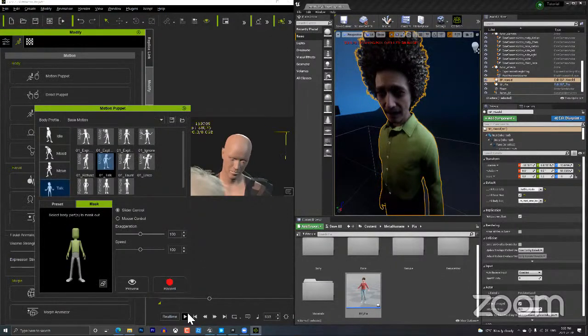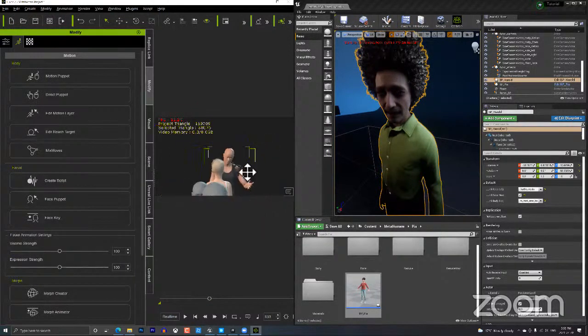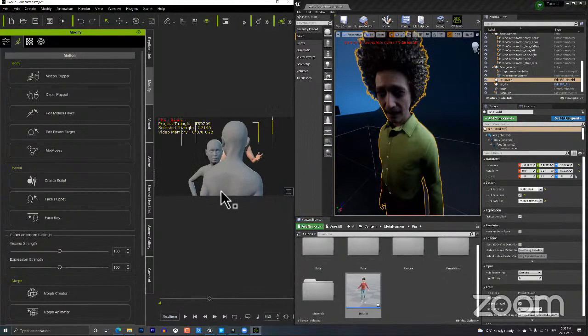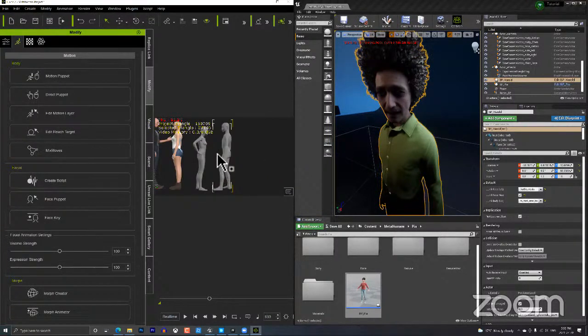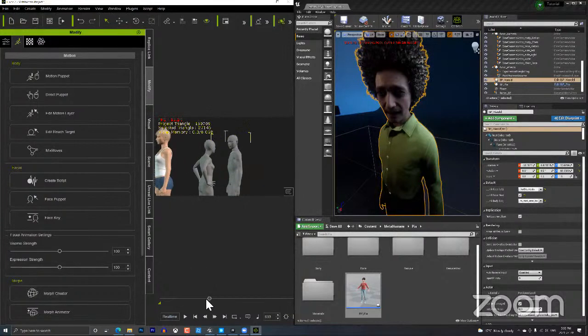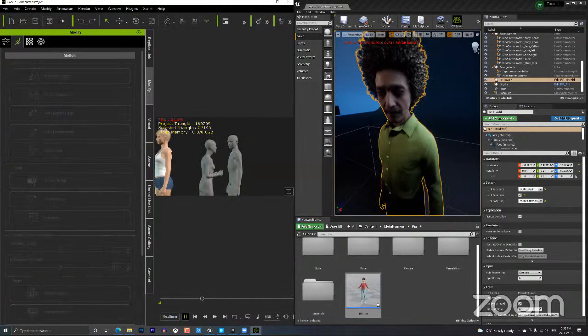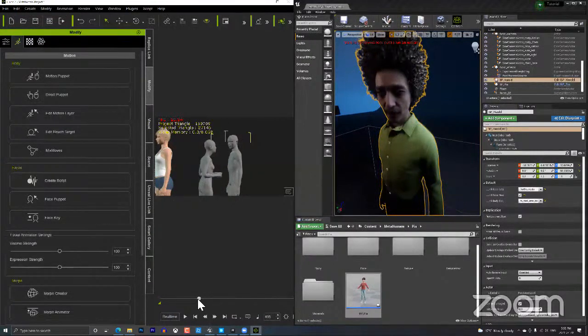Oh, sorry, we're not using this character for the body animation. We're using the other character, right? Silly guy. Okay, let's go ahead and take a look at this dude. Let's give him that body animation while he's talking. All right, here he is.